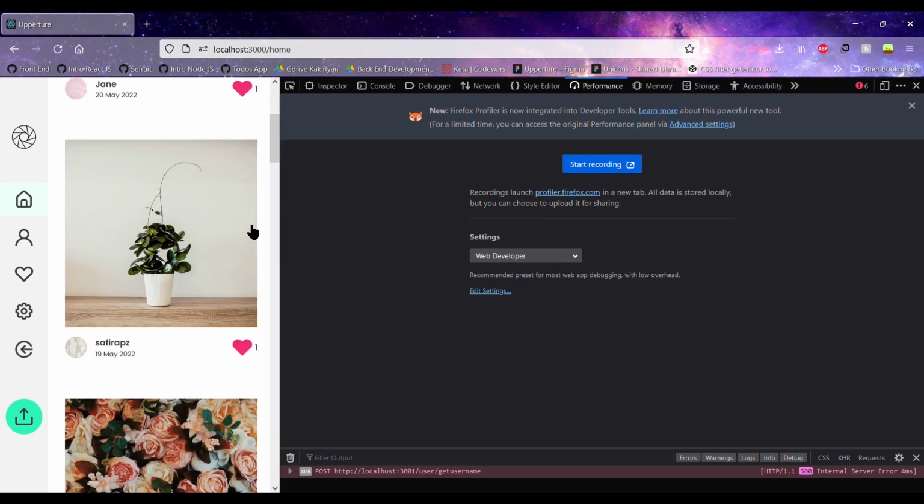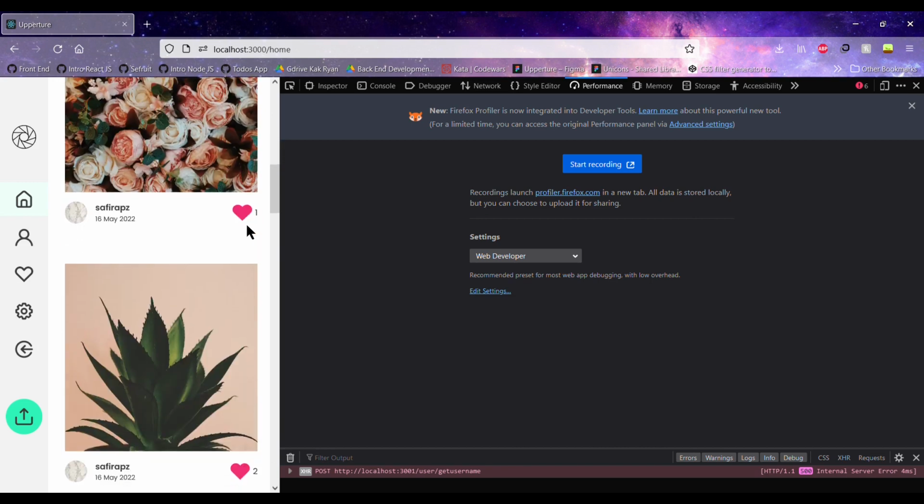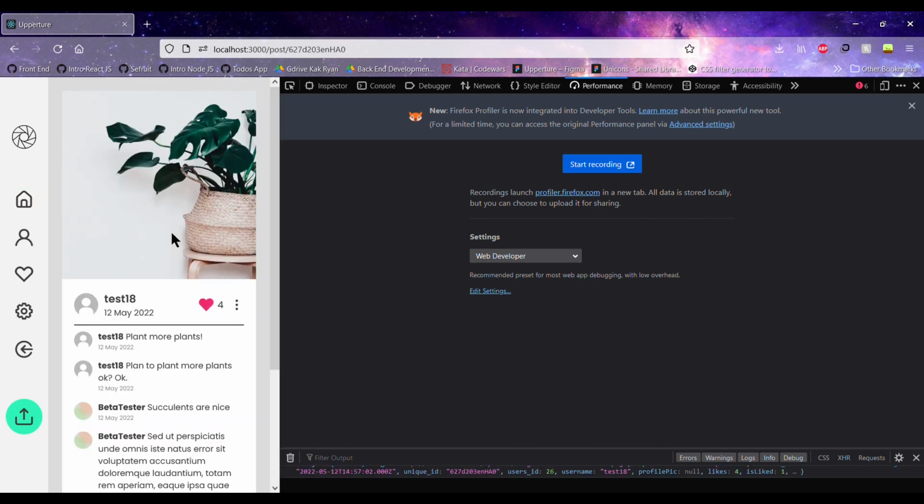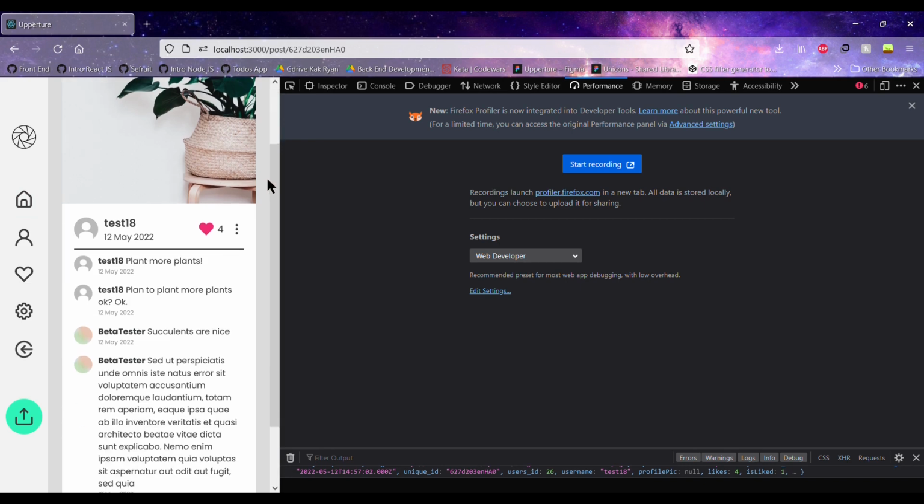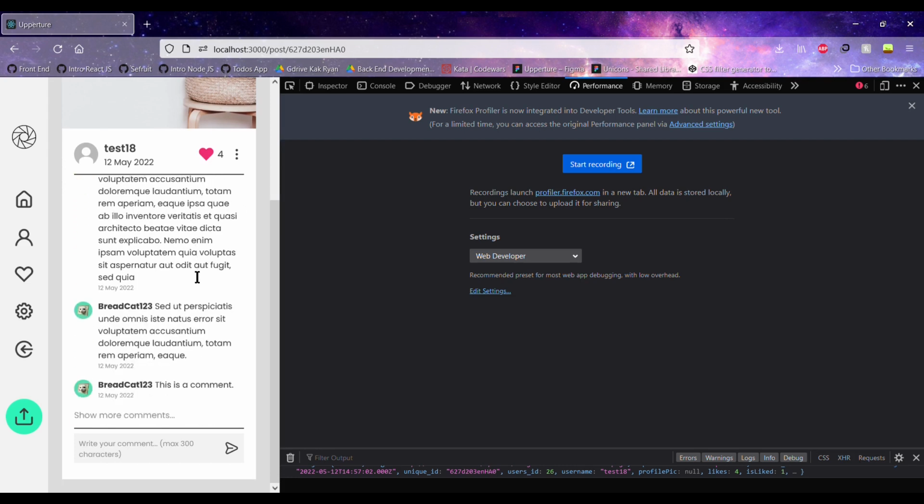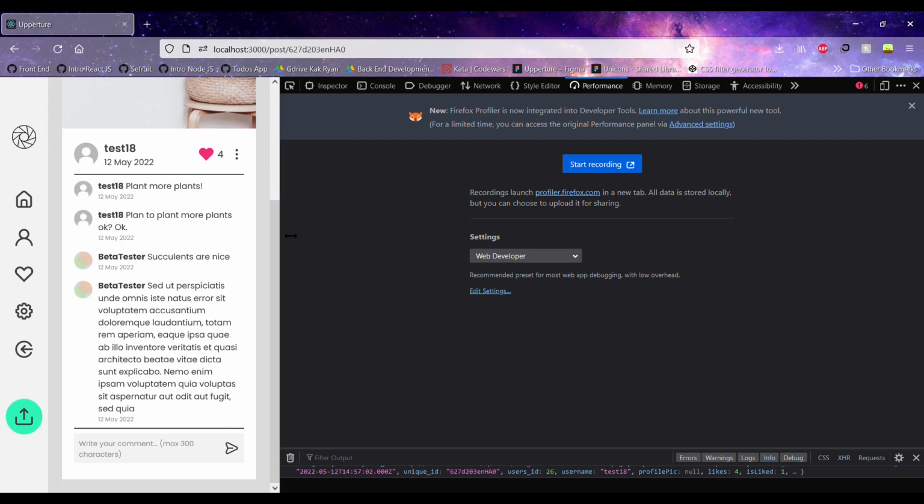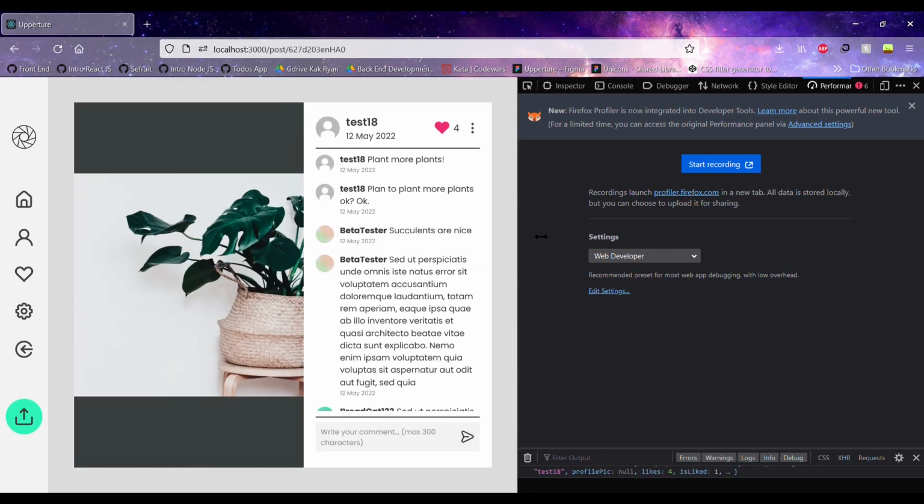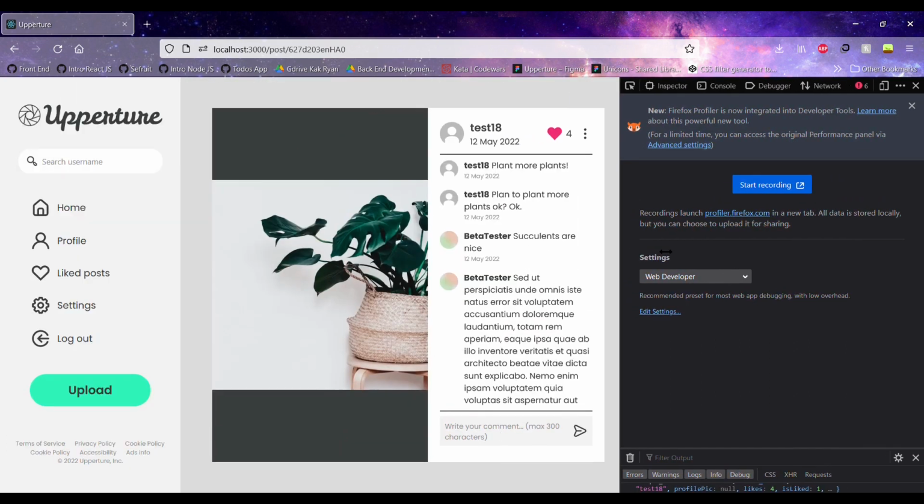Now let's look at one of the posts. For example, this one. And as you can see, when the screen is narrow, you can scroll down to see the comments. But if we make the screen more wide, it will become side by side like this.